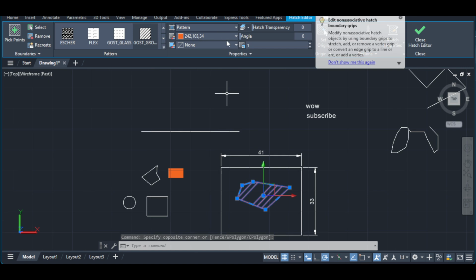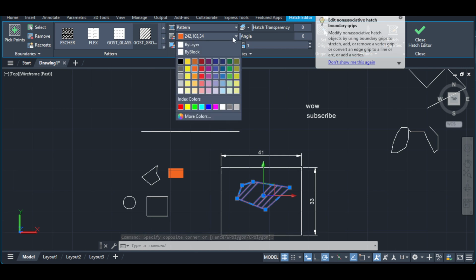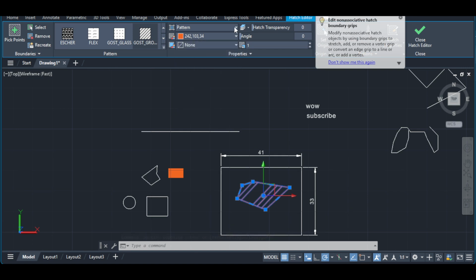That's it. You've opened the hatch command, loaded custom .pat files, ensured AutoCAD knows where to find them, and placed the hatch cleanly in your drawing.